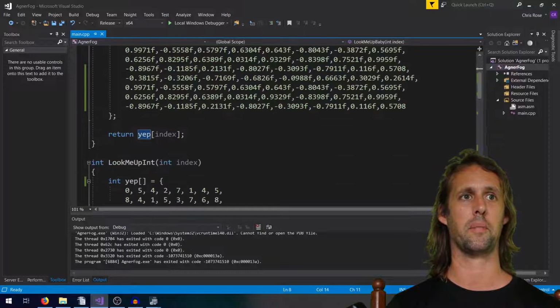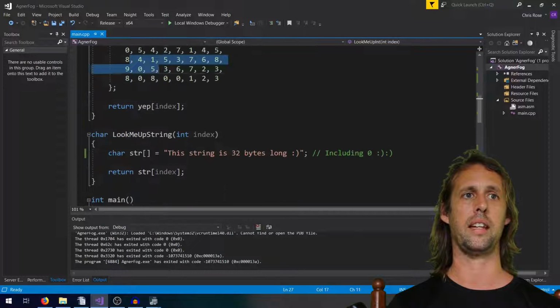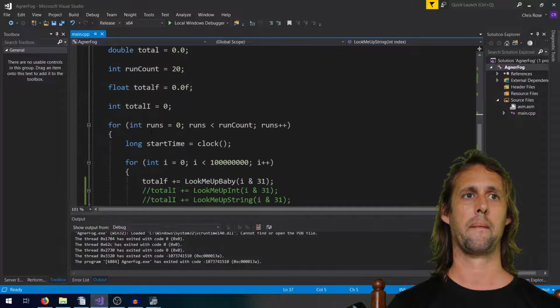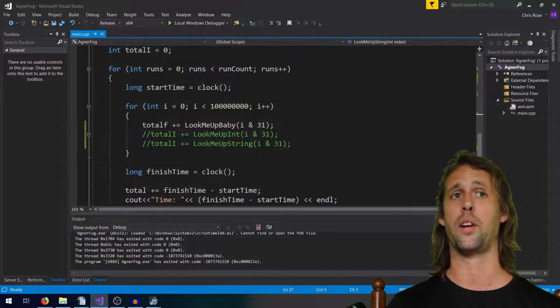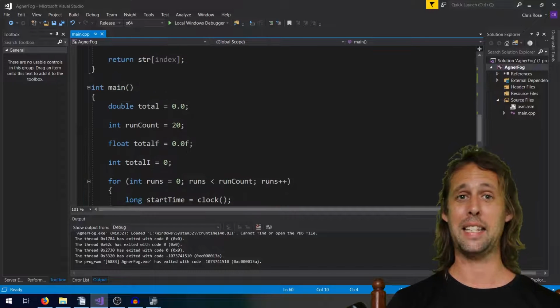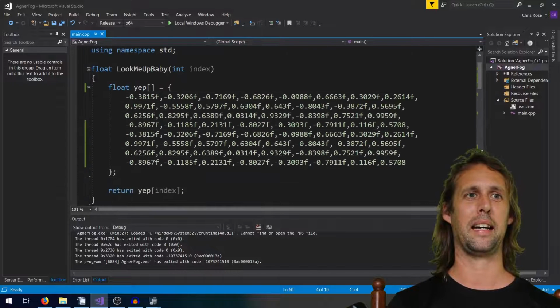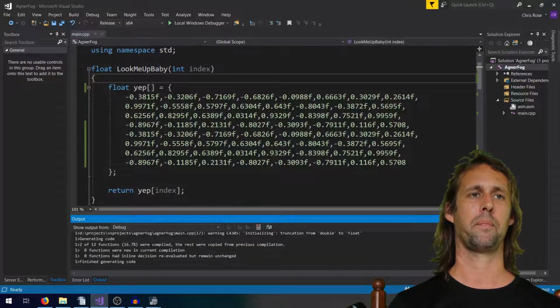Okay, so we've got this lookup table function for floats. We've got another lookup table example for ints. We've got one for string. And down here, I'm just running through a call to one of these functions 100 million times and timing it with your ctime clock function. Okay, so let's see what happens first of all if we run look me up, baby, without any changes.